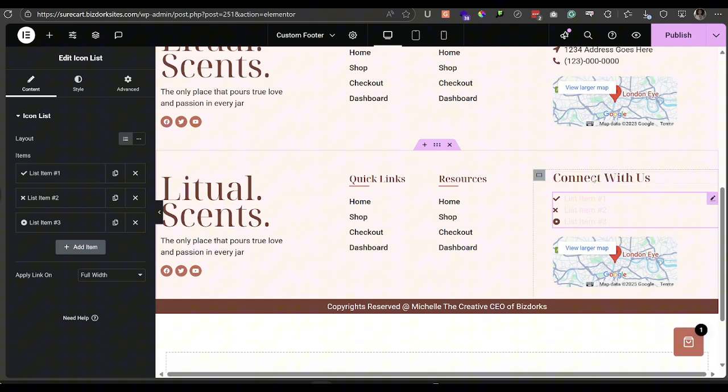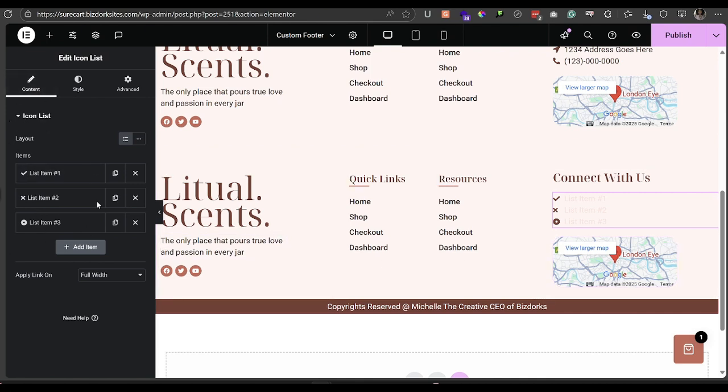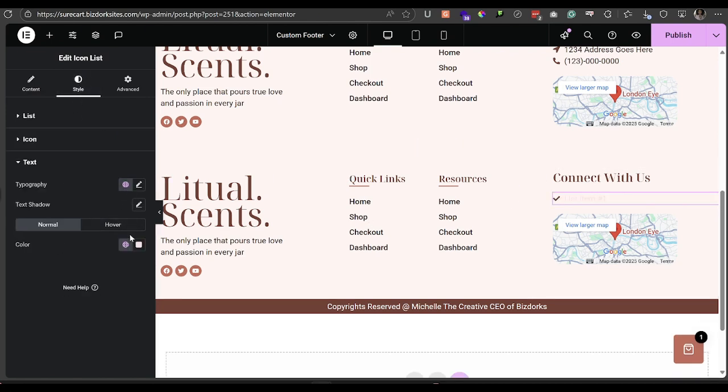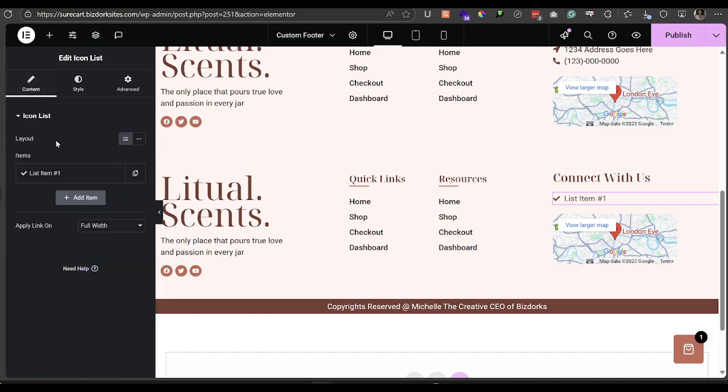In this case, I want mine right underneath this heading in between this map. So over on the content settings right here for the icon list, I'm just going to go ahead and delete the last two, and I'm only going to keep one because I want to set this one up exactly how I want, and then I just want to duplicate it from there. So the first thing I noticed is that it's too light, so I'm going to go to the style tab really quickly, and I'm going to change this color to something that I can actually read, which is perfect.